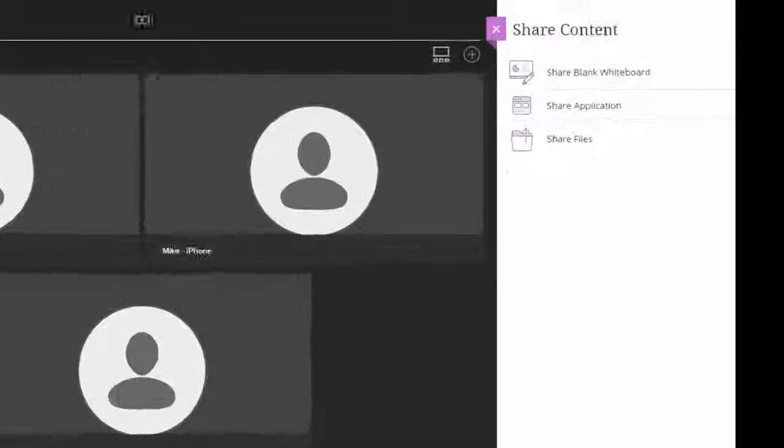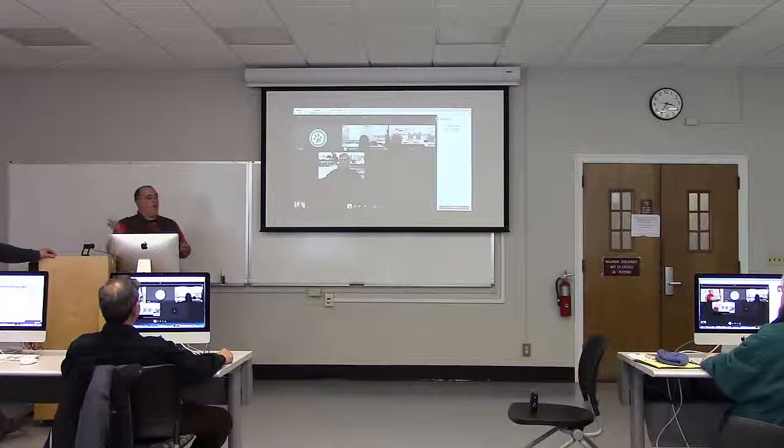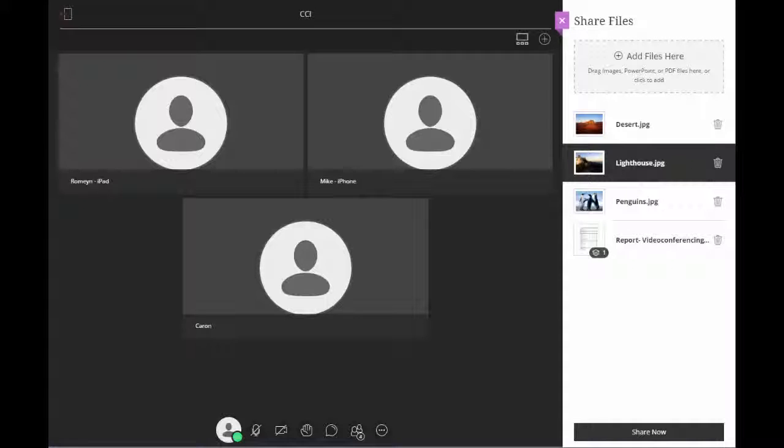You can also share an application as well as share files. You drag images, PowerPoints, PDFs. So you could parse your way through a PowerPoint presentation or a deck of PDF slides the same way, or show off a folder full of pictures. You can stack them up ahead of time off to the right here, and they'll be there for you to see and add to the main screen for everybody else to see at your convenience as the presenter.